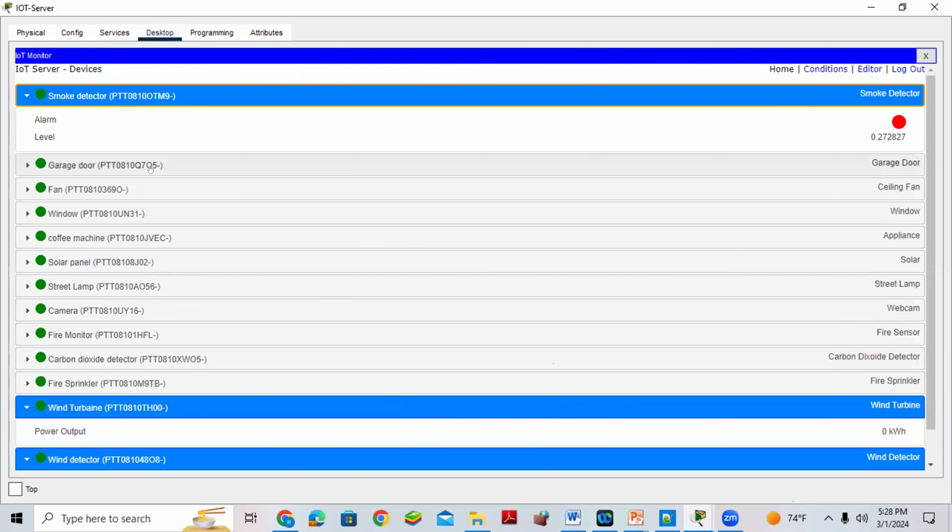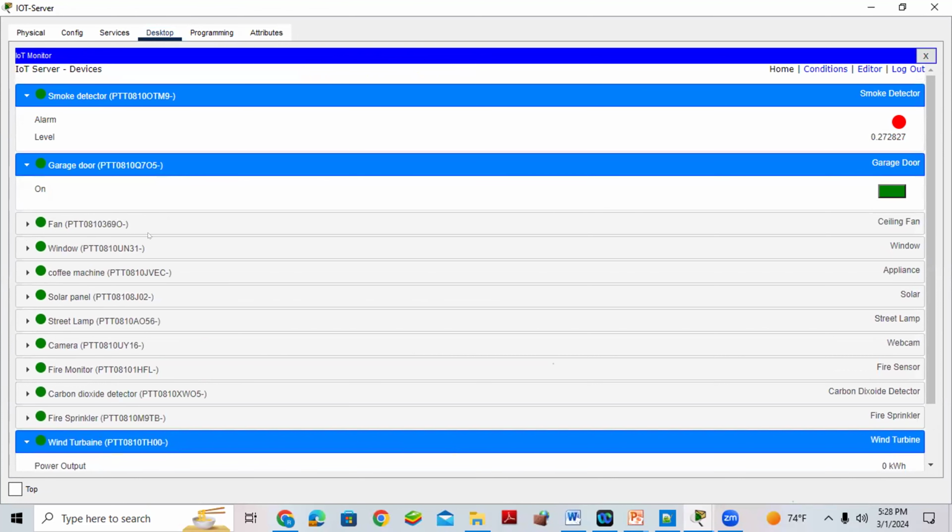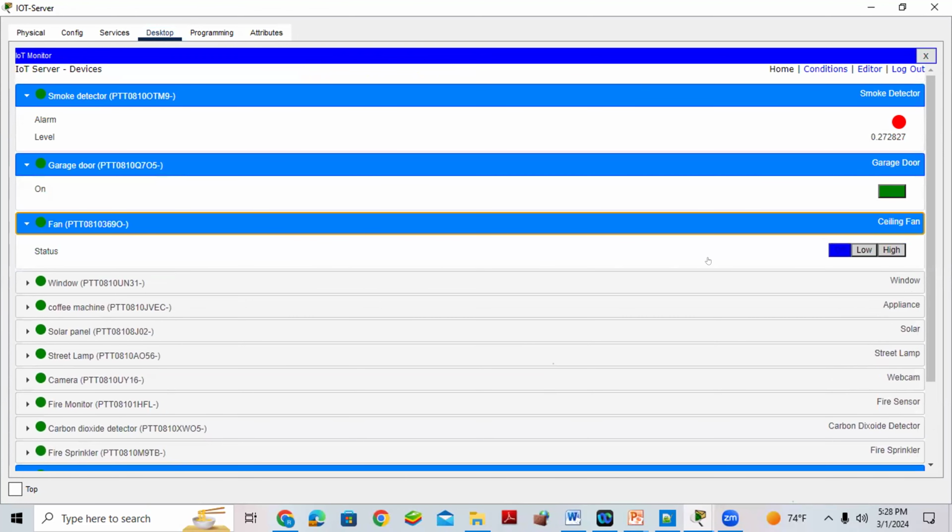Now the garage door, what's the status? It is on. Then the fan, what's the status here? Like that, for every device we can see its status in the IoT registration server.